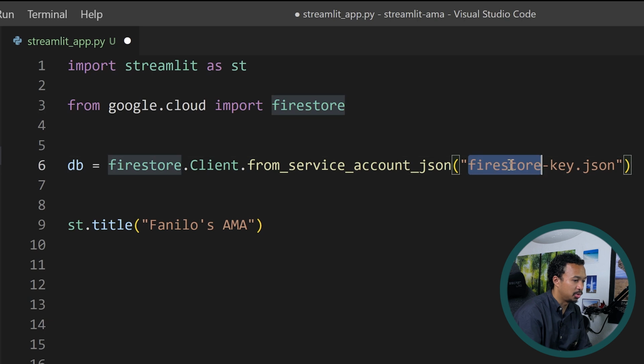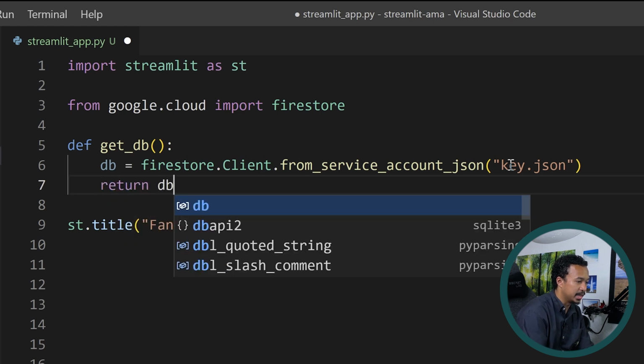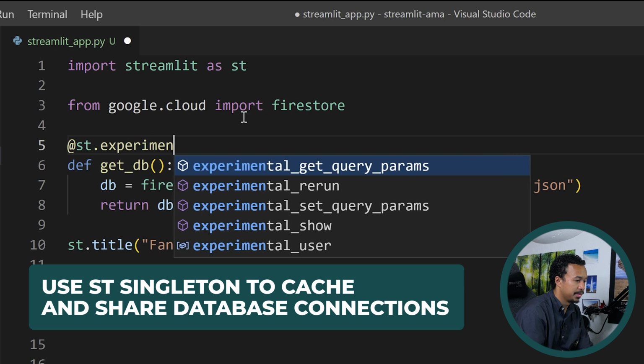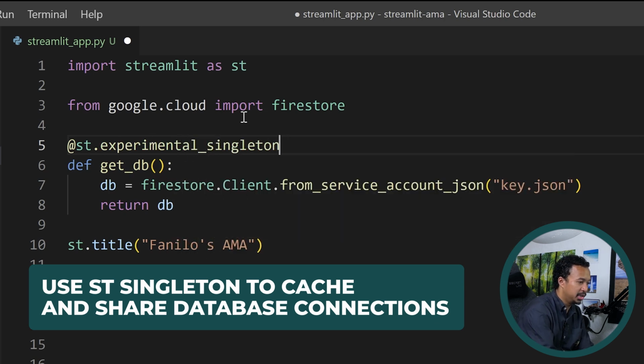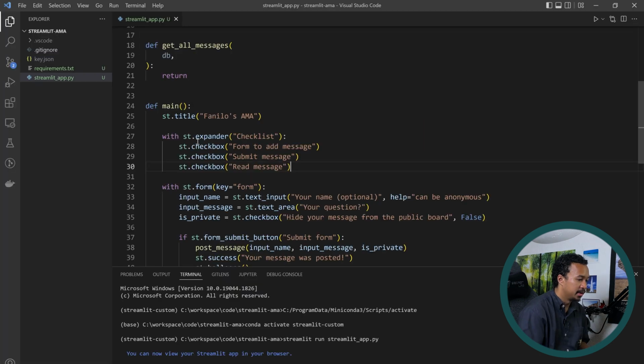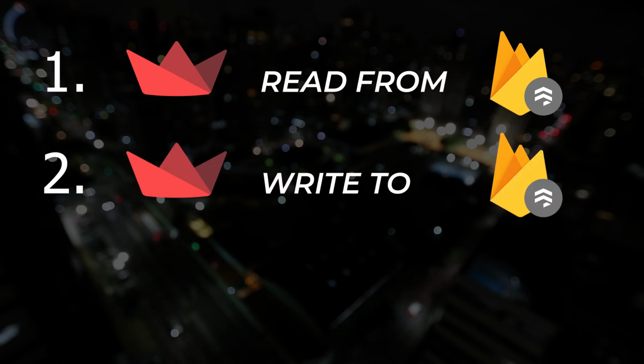I built a function to connect to the database and return a client DB, but I don't want this connection to be recreated every time my Streamlit app reruns. Therefore, I add the experimental singleton decorator to put this into a cache that will be shared across all users of the app. Yeah, I removed the to-do checklist. I believe in your ability to remember the three tasks that we need to achieve.